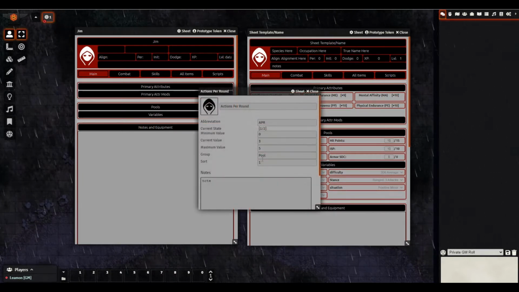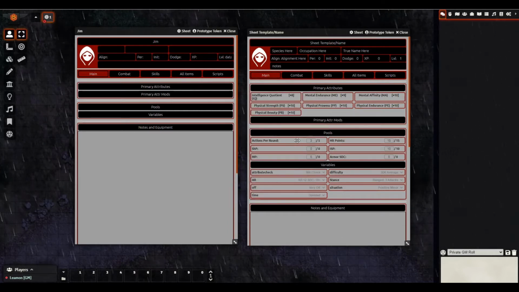And again, you see this sort, so you can put things in whatever order you want. I just wanted the actions per round first. I wanted my hit points and shock points together. Same thing next over, I wanted ISP and magic points together. And then this is not part of the character itself, it's equipment, so I put it over here.